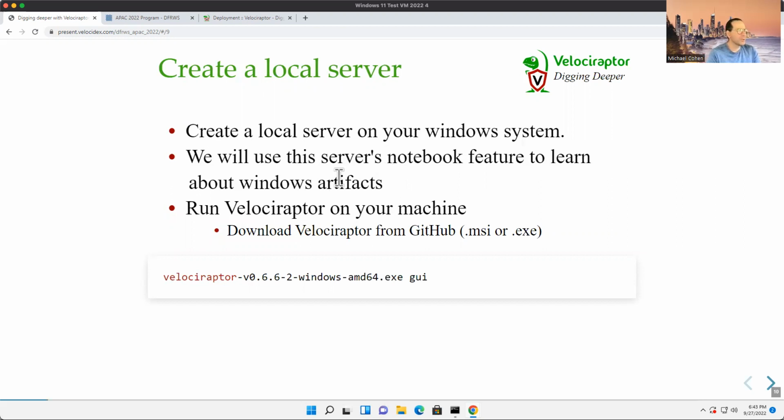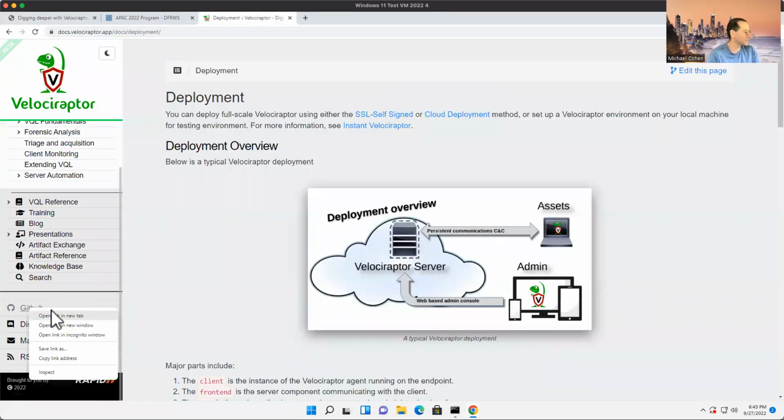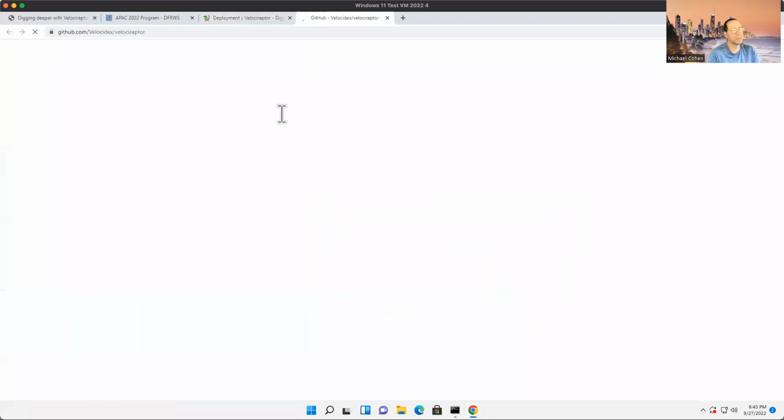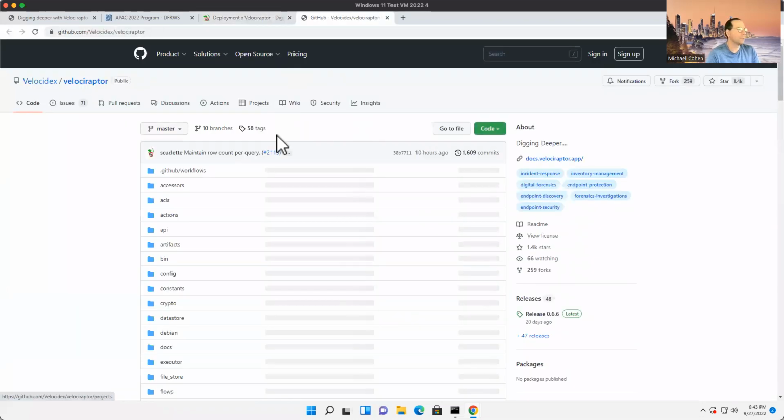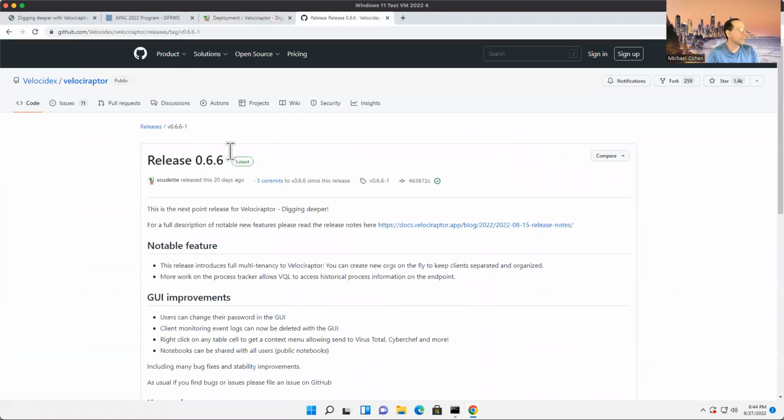The first thing we have to do is download Velociraptor. We're going to go to the website, go to GitHub, and grab the tool. It's open source, of course, and you go to the latest release.